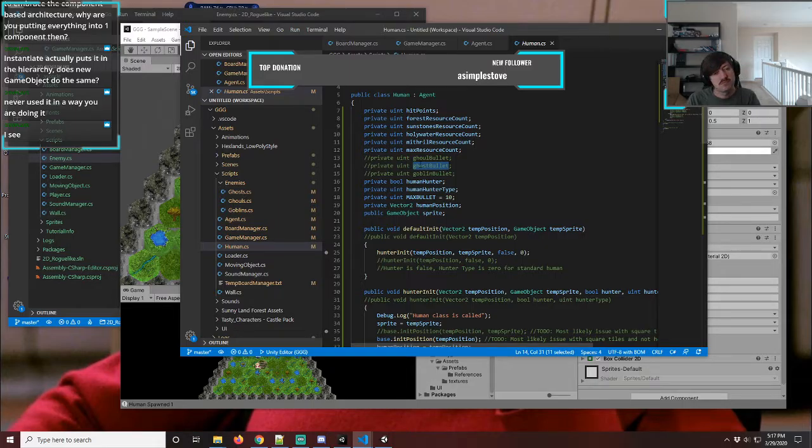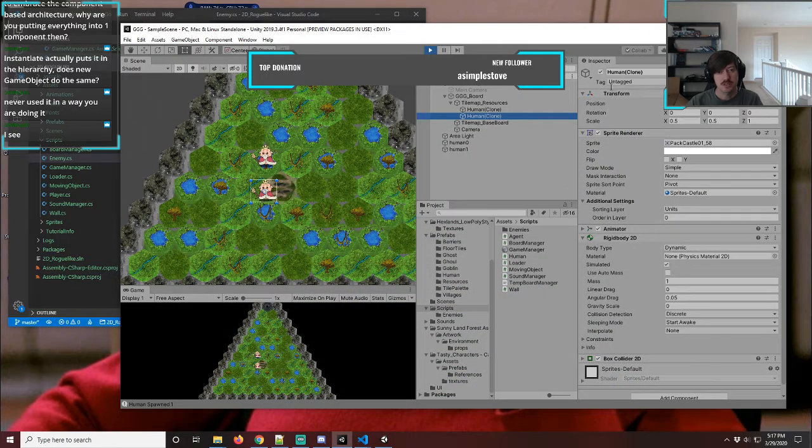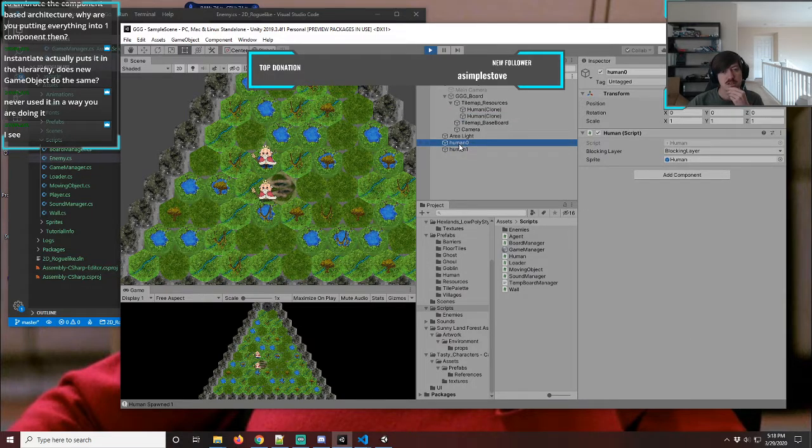But it still doesn't solve the problem with what I'm seeing here. So maybe I should just not have the game objects being created, and just leave it to the clones. Hmm.